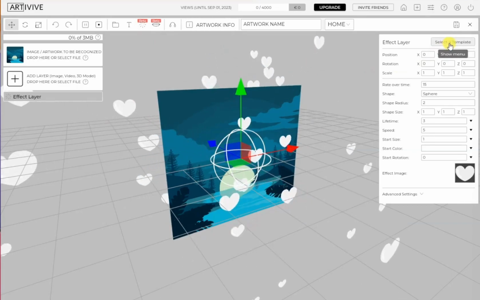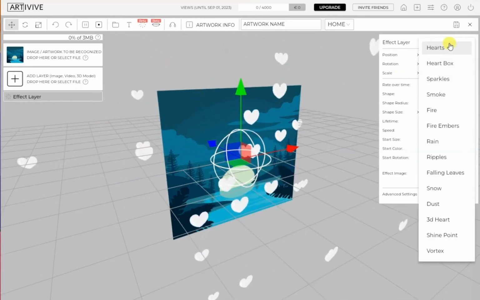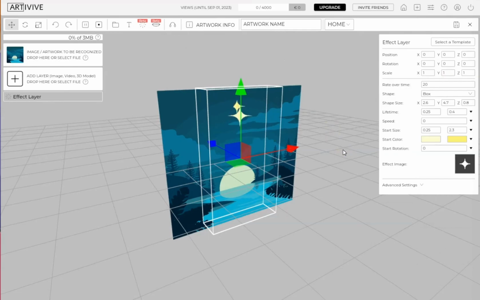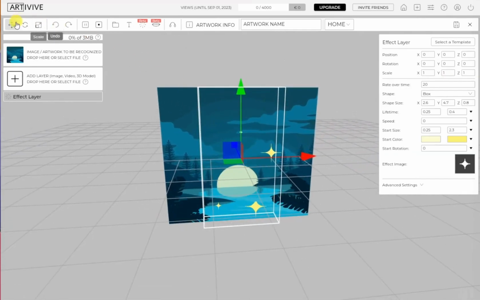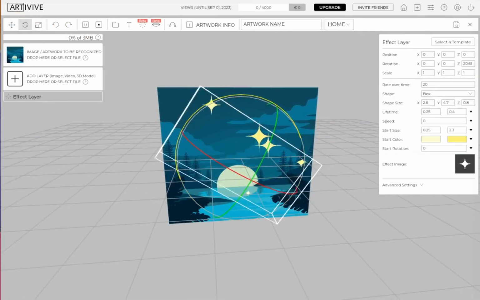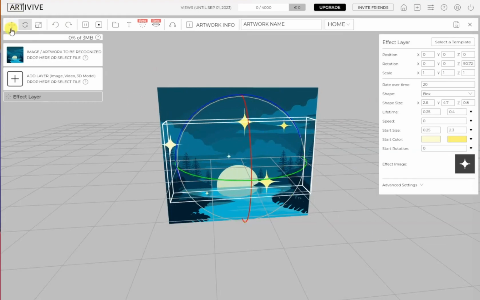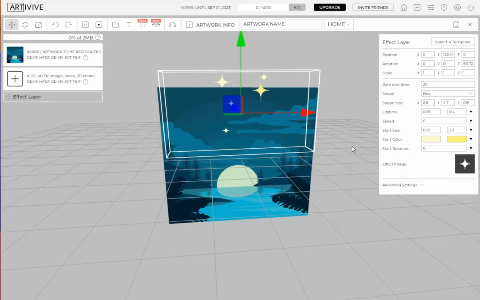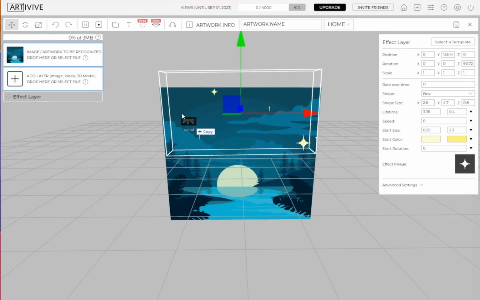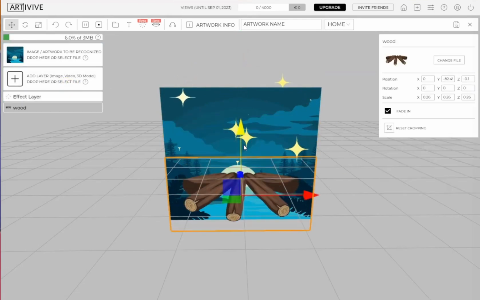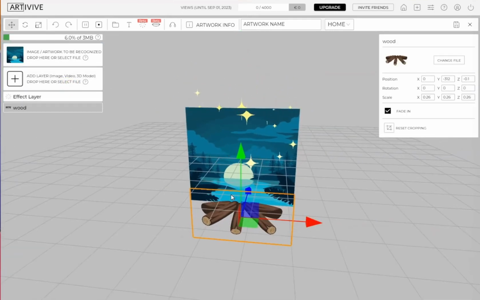We have prepared easy-to-use effect templates, available when you click on the Select a Template button. Let's start with the sparkles. Once you select the effect from the list of templates, a new effect layer will be created. You can still add video, image, or 3D object layers to your artwork, as well as multiple effects layers.